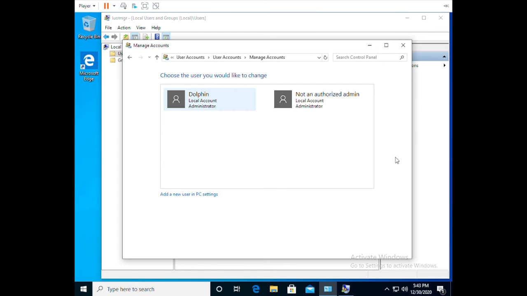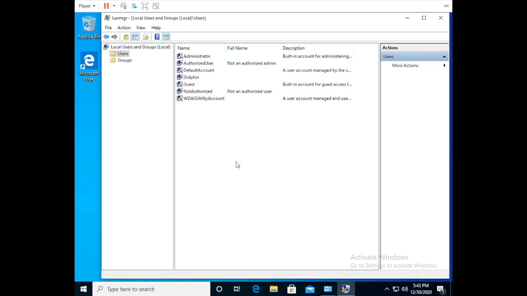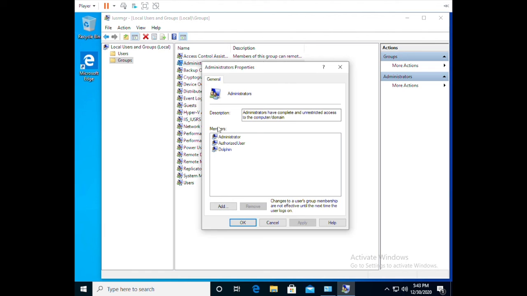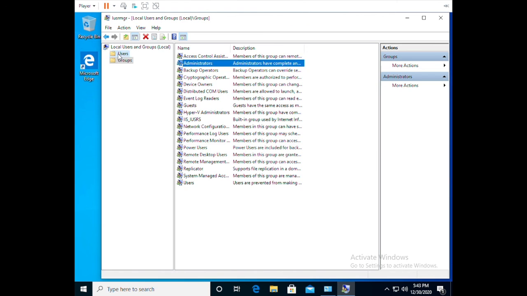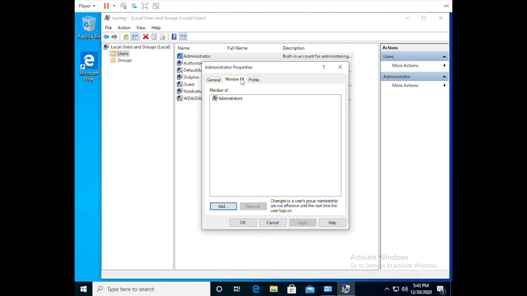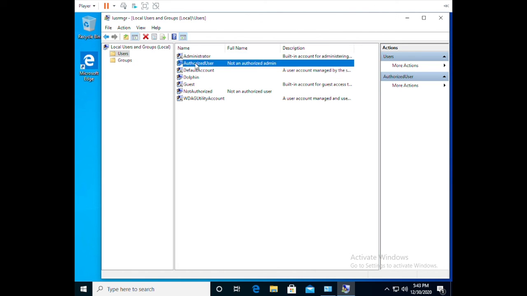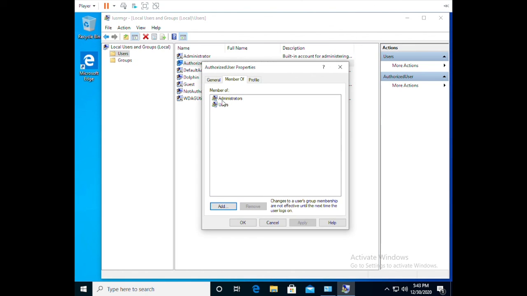Alright, next you want to make sure that only authorized administrators are in the administrators group. You can either do this by going to the group section, then clicking on administrators and making sure that all the authorized administrators are in here. You could also go through one by one and check to make sure that only the authorized administrators are part of this group. For example, this user says that it's not an authorized admin. So you want to double click on it, make sure that it's not in the administrators group. If it is, then click on the administrators group and then click remove.